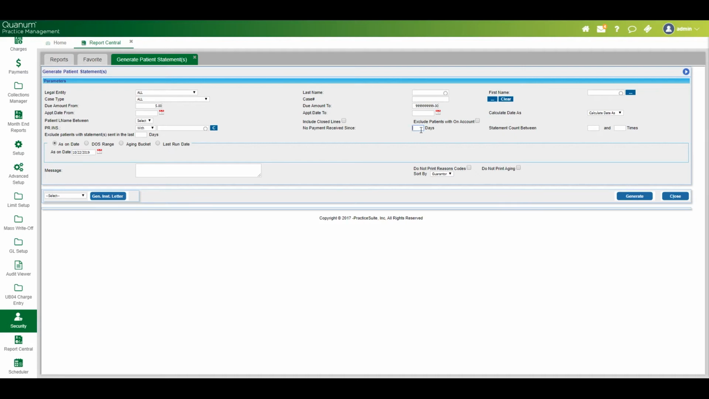Statement count between: every statement that the system creates, it attaches a statement count. So if you want to regenerate statements today for patients to whom, for example, you have sent 3 statements in the past, or 4 statements in the past, or maybe even 1 statement in the past, you can use the statement count for that purpose.